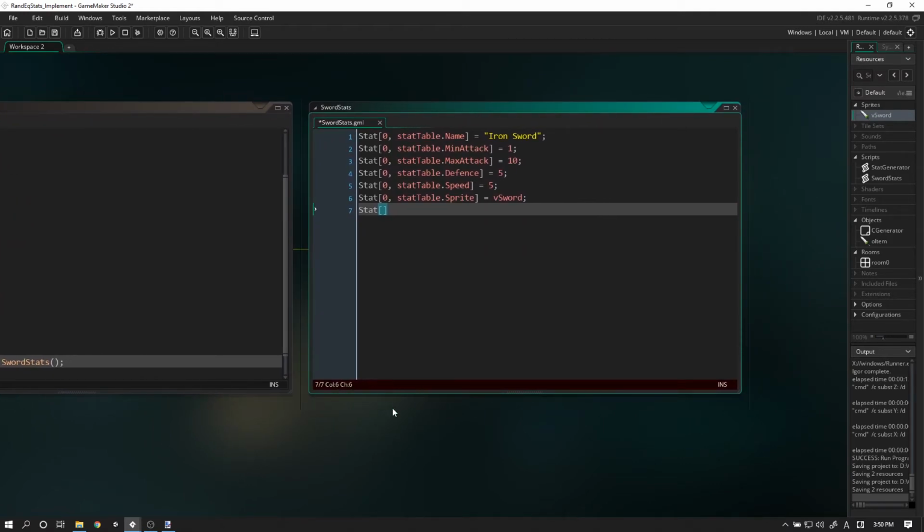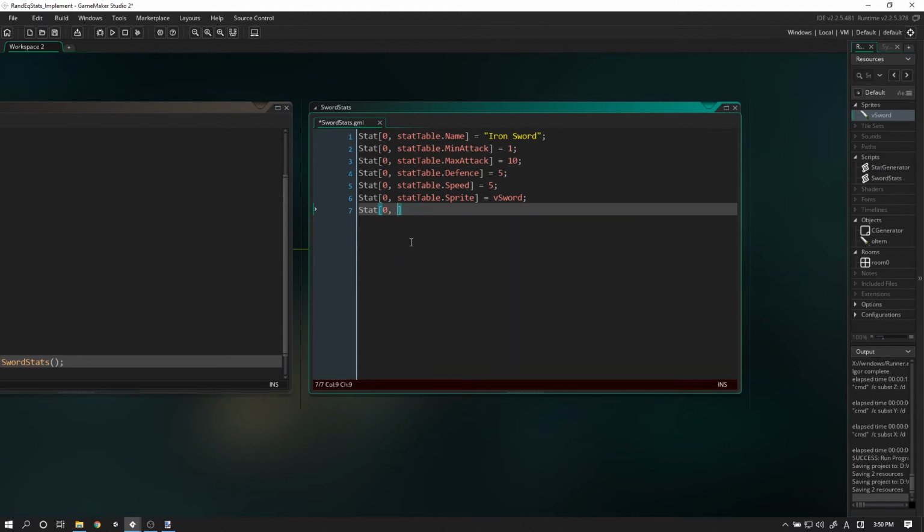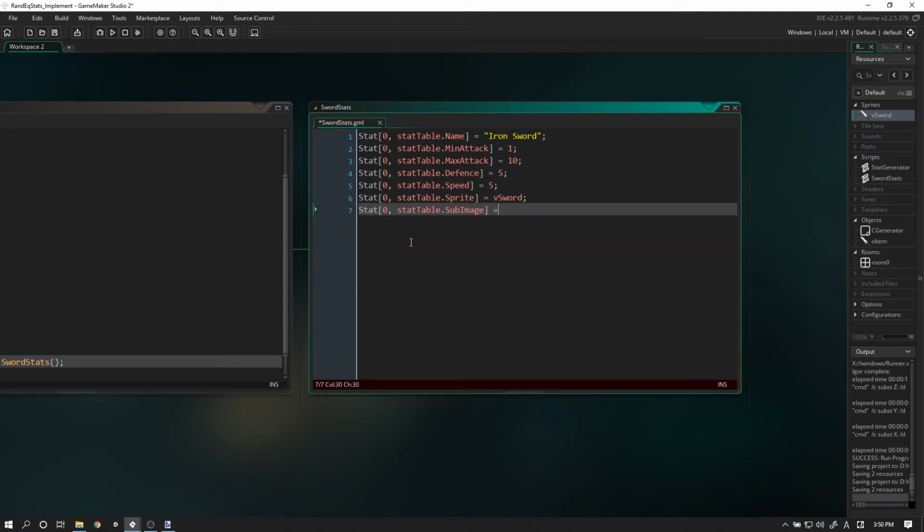It's much easier to have a bunch of icons in your game grouped together in a single sprite than to have separate sprites for a whole bunch of different ones. And if they're just the one sub image, it just gets way too tedious. The last one is the stat table, and let me just write sub image. Stat table sub image equals 0. All right, we now have one sword done.